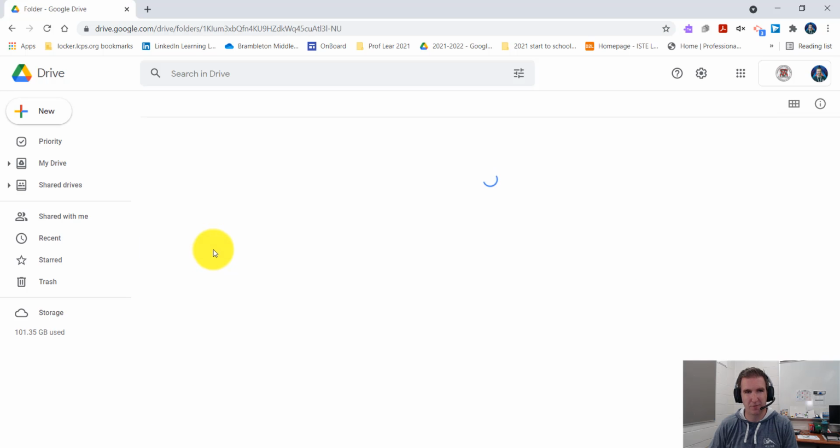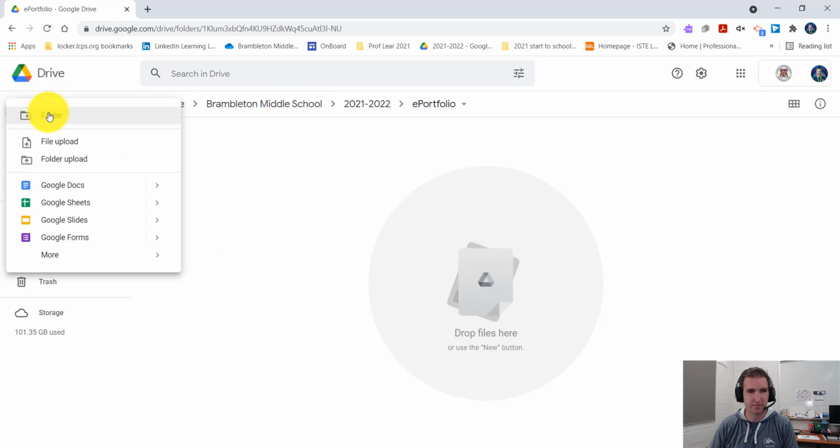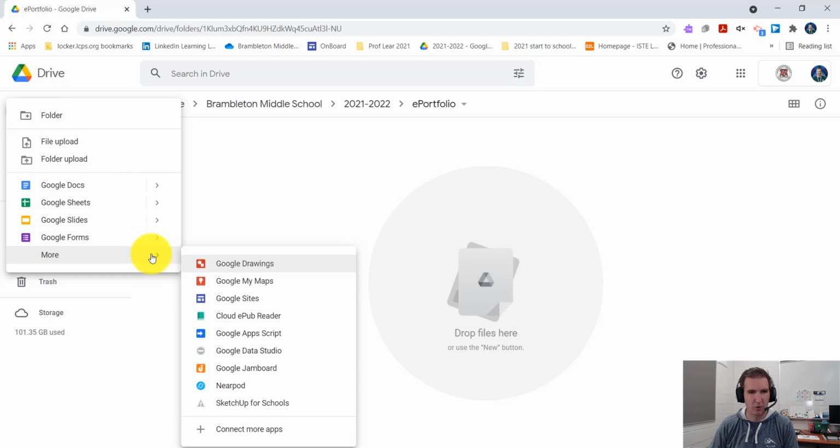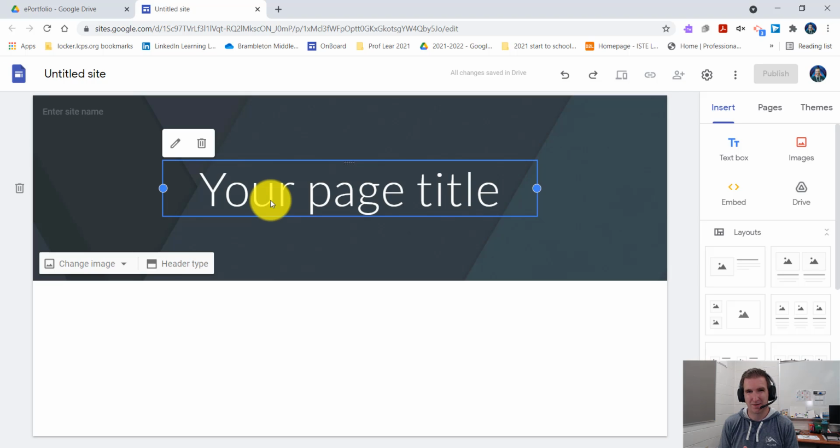I'm going to go ahead and open up that folder, and now what I'm going to do is click on New, and we want to look for Google Sites. It's not on the main list, so I'm going to hover over More, and then go to the secondary list and press Google Sites. Wait for it to load the goodness that is Google Sites. And once it loads, it's going to give us the standard template that it starts with.